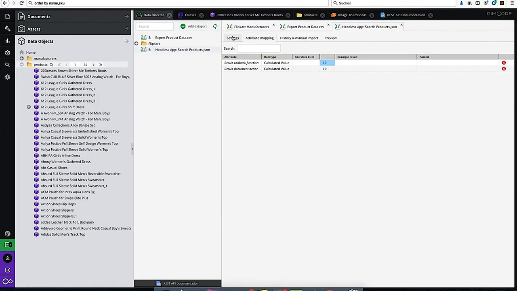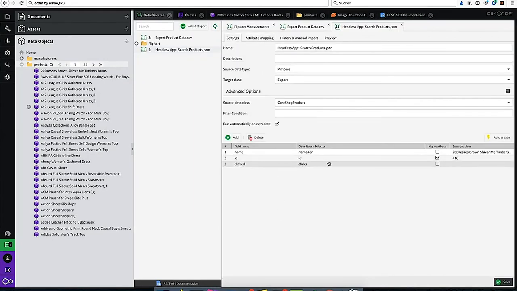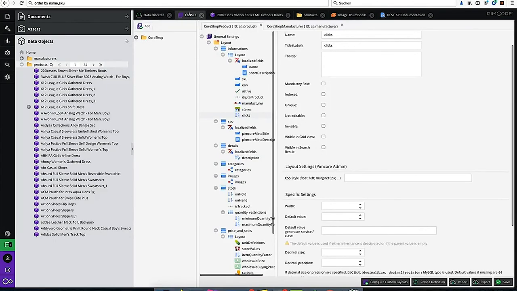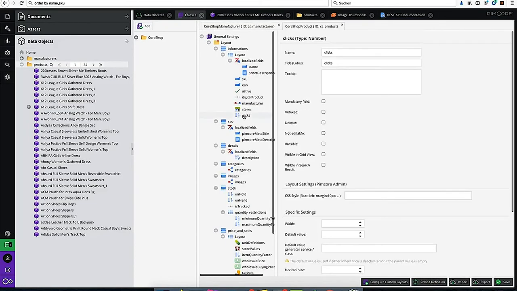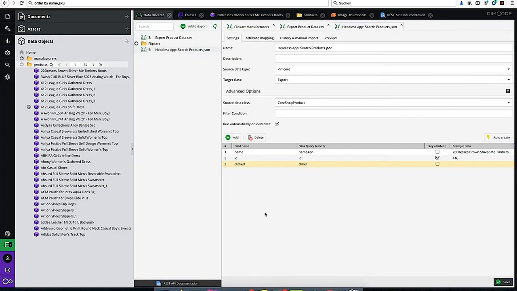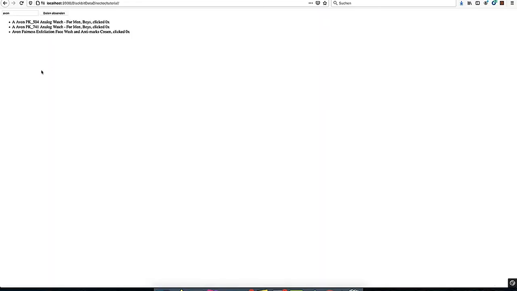When we look at our data port, at the raw data items of the data port, we see all those fields. Here is name, here's ID, and here's clicked. And did I actually create this one? Yes, there it is, this clicks field. And in the front end, it looks like this. At the beginning, this is the name of the product, and then at the end, we see clicked zero times.